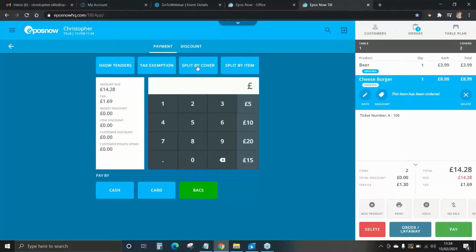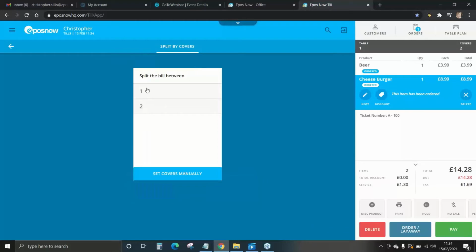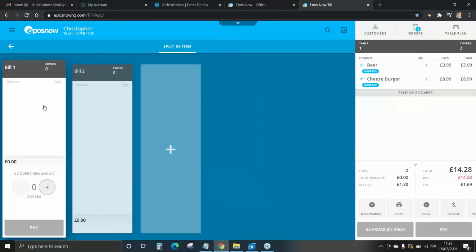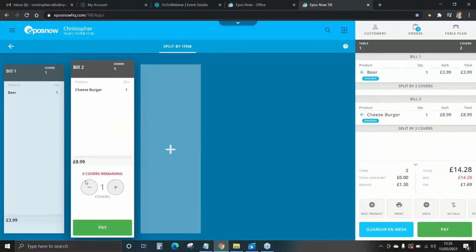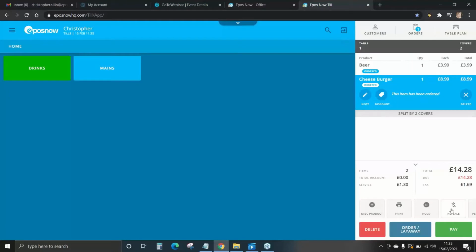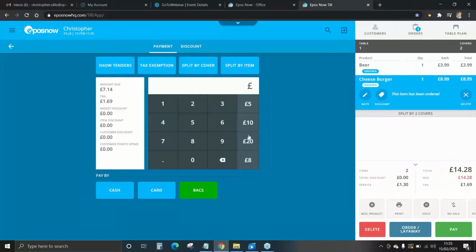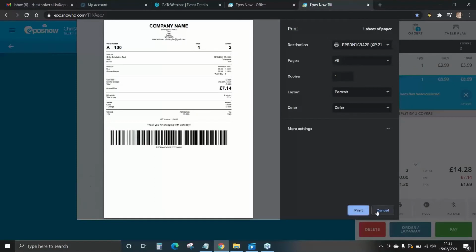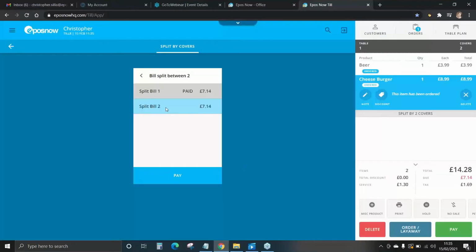You can also split by cover, selecting the amount of covers you want to split by, and you can also split by item. You can add additional tabs, and using the arrows, select which products are being paid on which tabs. Once you're happy, we can select the tender and pay. This will then print off the customer's receipts. And now we can select the second tab.